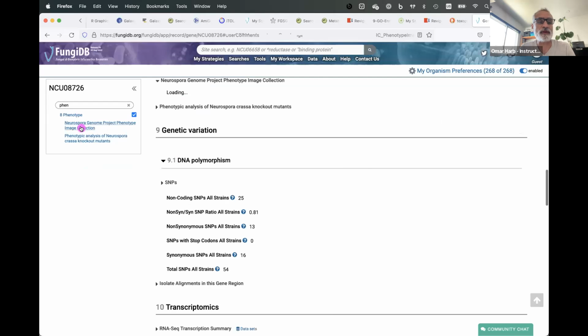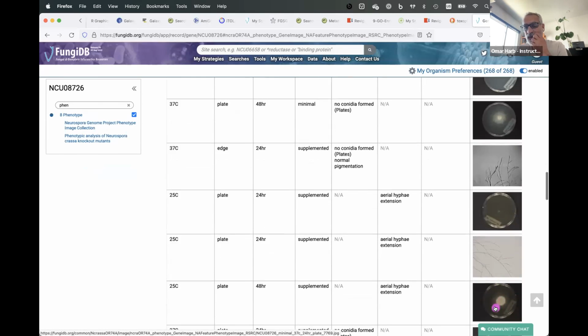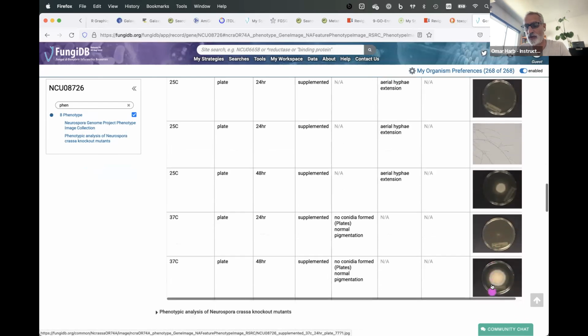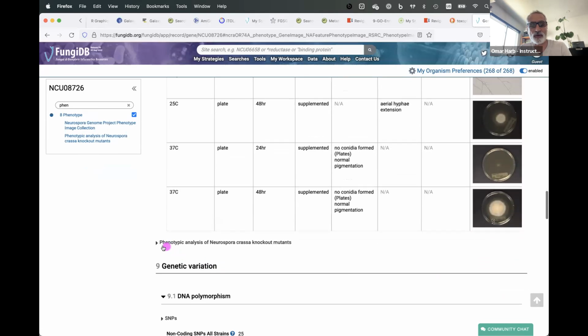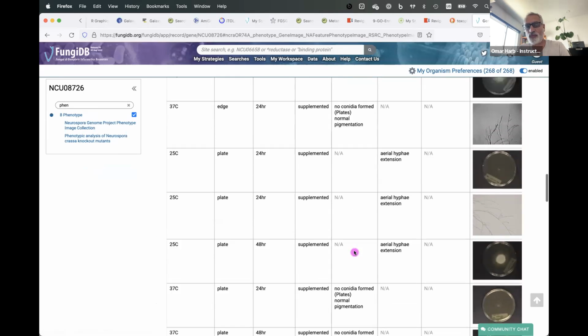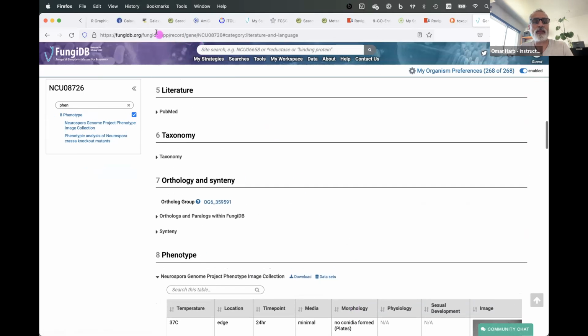And then you'll notice there are different types of phenotypes here, but here are the results from this experiment, and you can see the actual images. You can see the morphology and the physiology that they recorded, and also the images of the fungi and the way they were growing or not growing, and so forth. So yeah, that's pretty useful. I think this is all I was going to say about phenotype data.